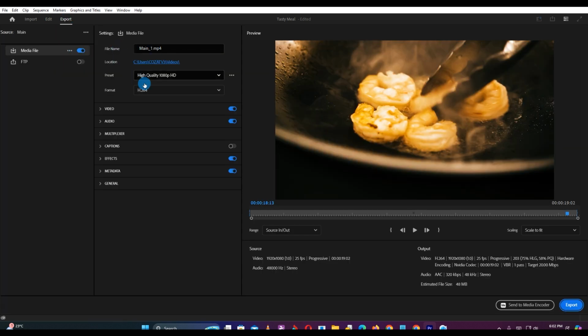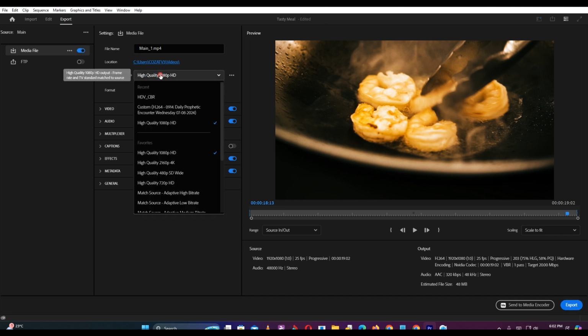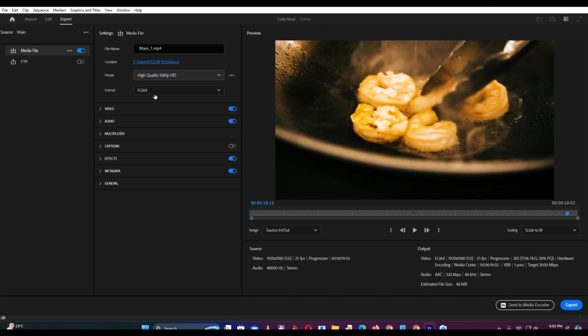Then here on export you can rename your file. Here you can choose the location of it, set your export presets here, and here on range you want to make sure it is set to Source In/Out. Also ensure that your sequence settings match your export settings, like frame rate and resolution, and then hit export. And that's all.